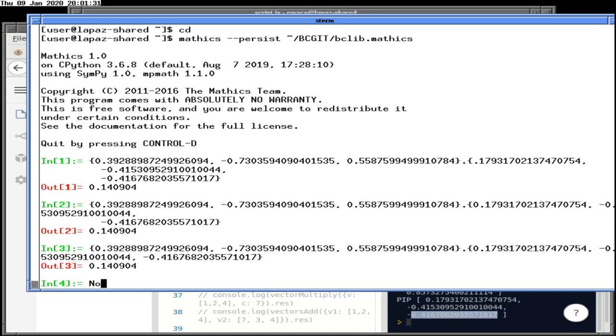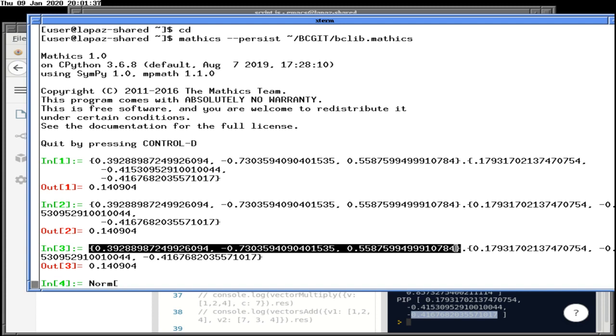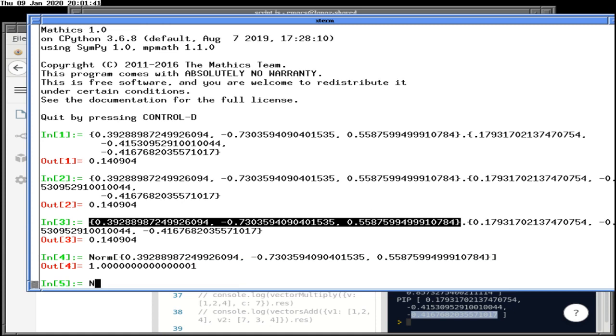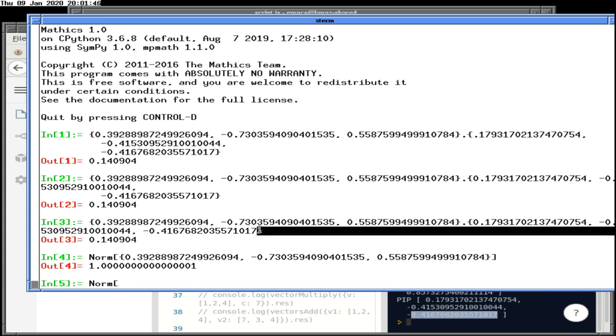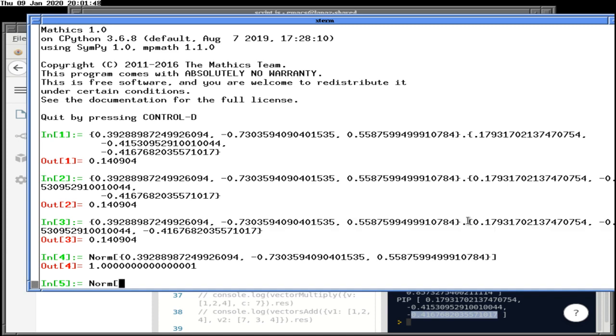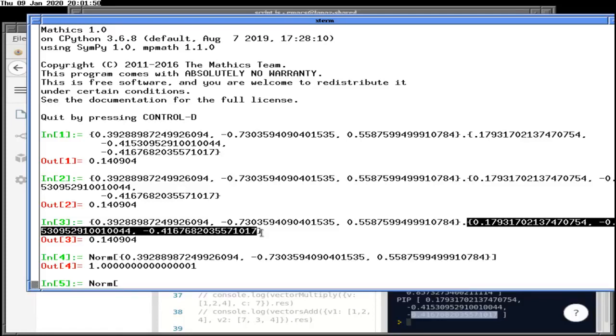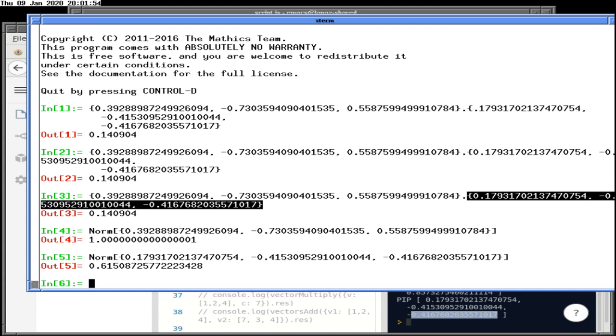Well, let's look at the norm of the vector claiming to be, this better be 1. Okay. And this better be 1. And I get the feeling it is not. Aha! Hello, hello, hello! High altitude Chernokov.